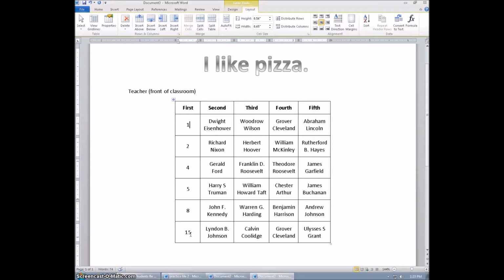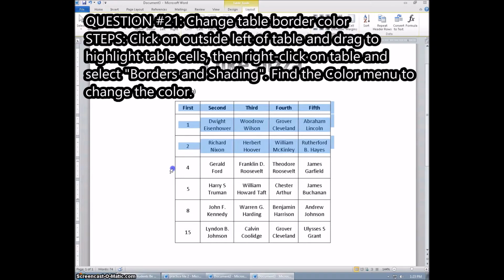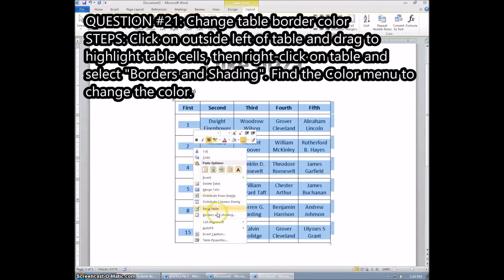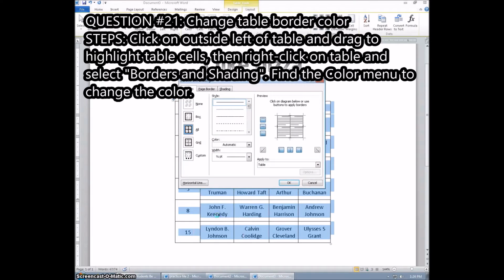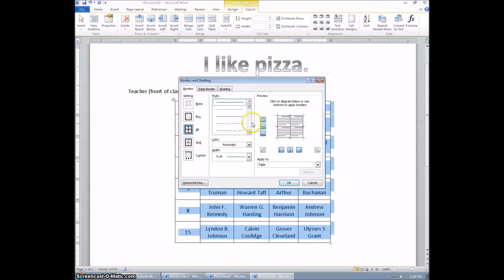The next thing for table, the last thing for table, is going to be changing the table's borders and shading. So again, you're going to click on the outside of the table right here, and you're going to highlight and drag down so the whole thing is highlighted, and then you're going to right click and you'll go to borders and shading right there.